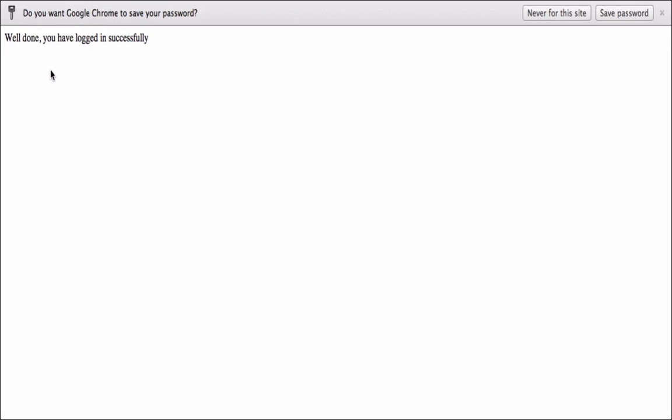Now we can do the same the other way around, so we'll do admin and we'll just put hello. Again, incorrect. Now if we leave that as admin and put my password as the correct password, so now both details are correct, we can log in. Well done, you have logged in successfully. That is the basic login system.